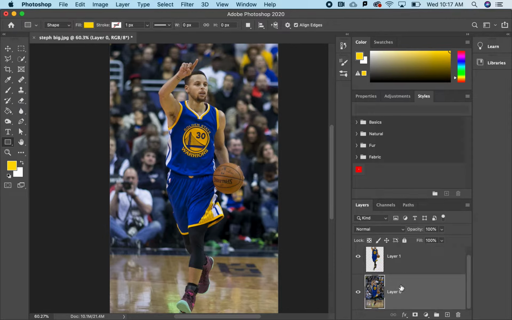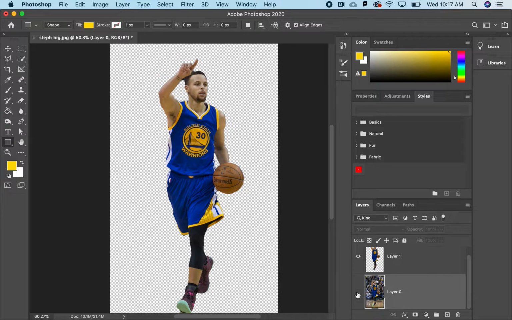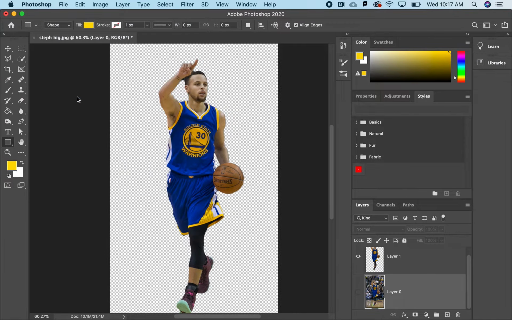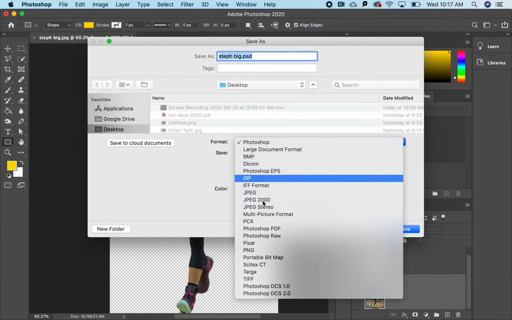Now you can go back to your original, and you could hide it. You don't have to delete it. And what we want to do is actually save this as a PNG file. Okay, so this will keep the transparency and we can import it in Illustrator. So to do that, I can cruise up to File, Save As, and you can see that along with all the other file types, I'm going to have PNG.